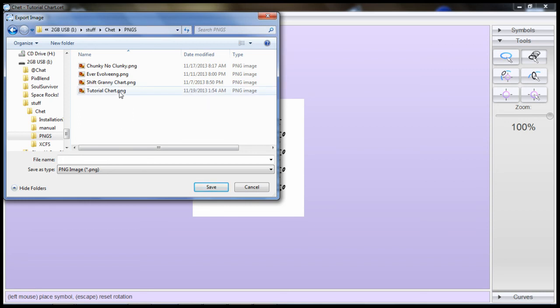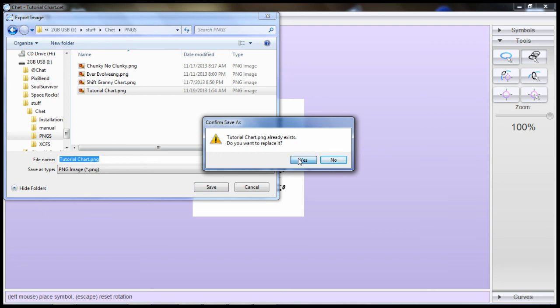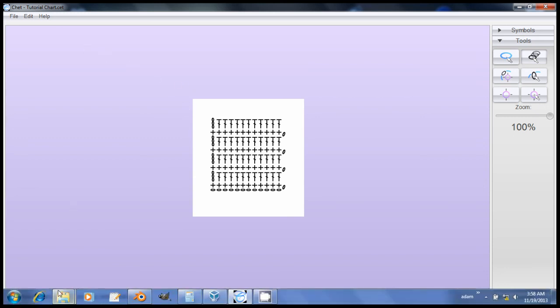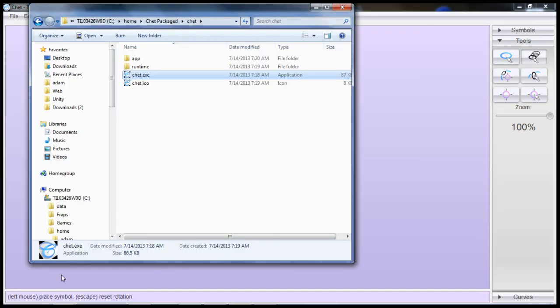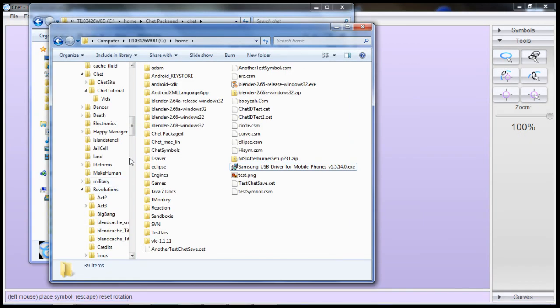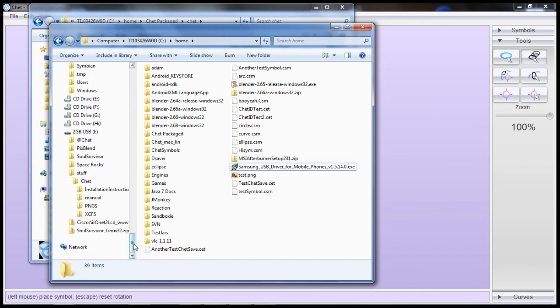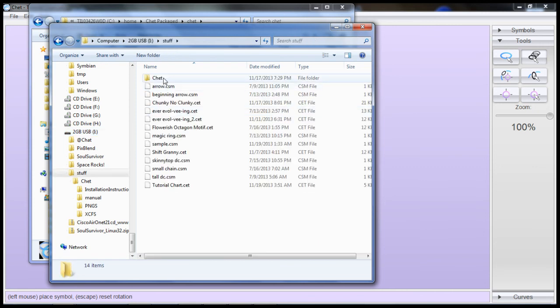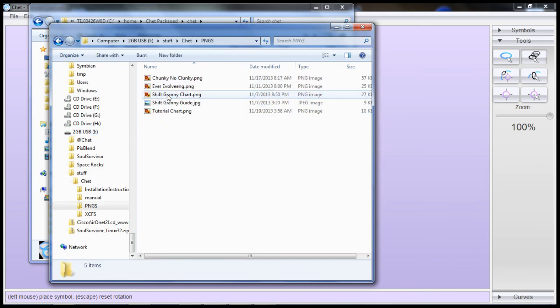So let's just write over the old one, save it. Do you want to replace it? Yeah, that's fine, even though it's the exact same thing. Technically it's not though, and I'll show you why. So let's browse to that in our folder. There it is. I'll just open this with preview.